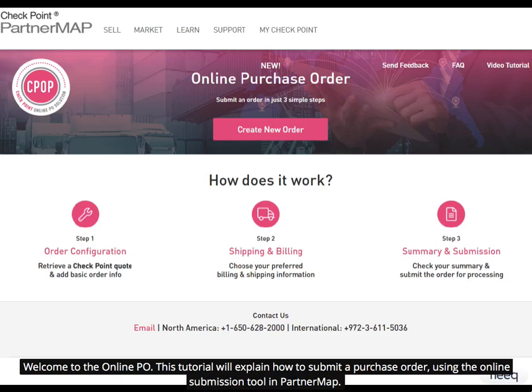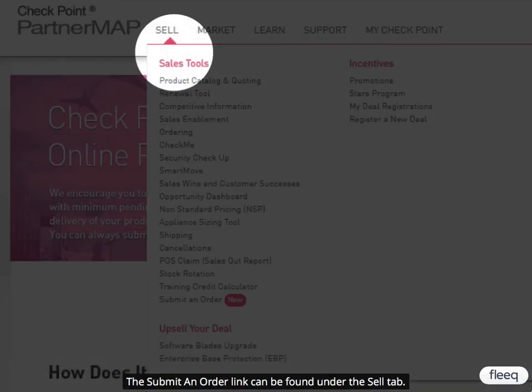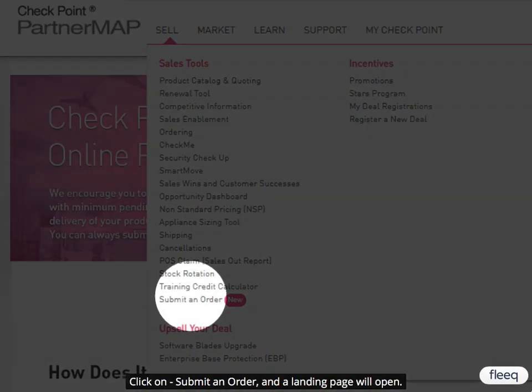Welcome to the Online PO. This tutorial will explain how to submit a purchase order, using the online submission tool in Partner Map. The Submit an Order link can be found under the Sell tab. Click on Submit an Order, and a landing page will open.